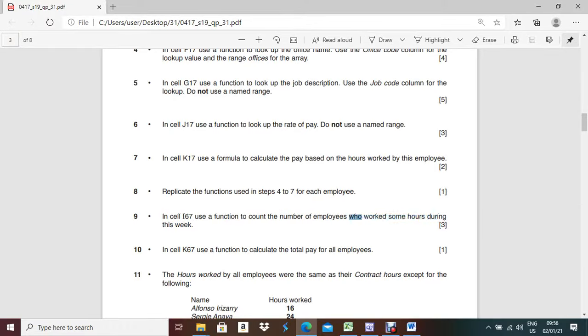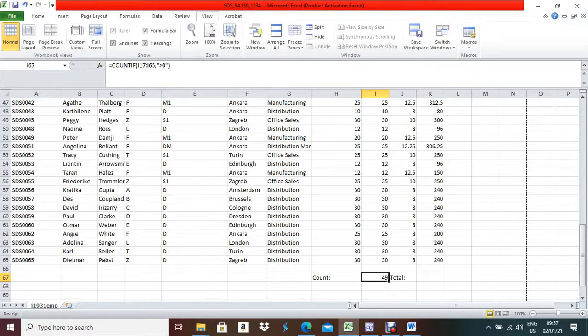So that means count with a condition, you have to use the COUNTIF function. The range should be hours worked, that is I15 to I65. Block this one, and the criteria should be greater than 0. Now 49 employees worked full hours or some hours.